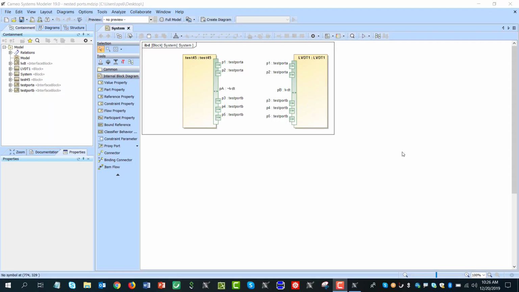In this video we will demonstrate the nested port suppress capability. Here we have an internal block definition, block diagram, IBD, and we have two parts. We have ports, PA and PB, right? And we have nested ports. So we could connect the ports of the parts directly, or connect the nested ports, and that would be correct, right?